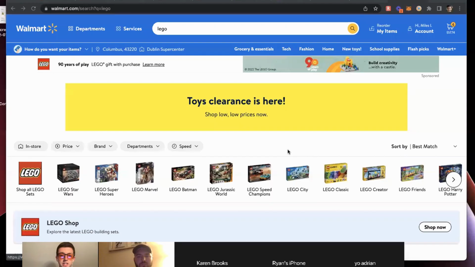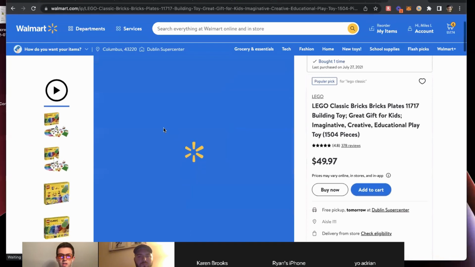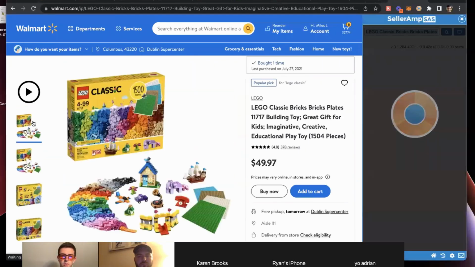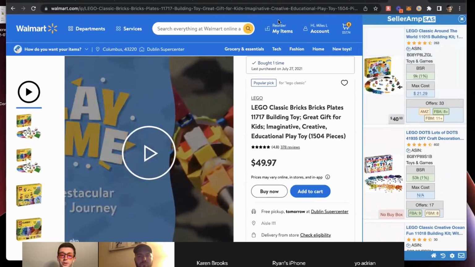Yes, 100%. I actually didn't even know about this till super recently. So we can pull up something like this. We can just hop in and it's just right here, SaaS Smart Search on this. And then it just pulls it up initially on the site right there. So that's pretty cool.